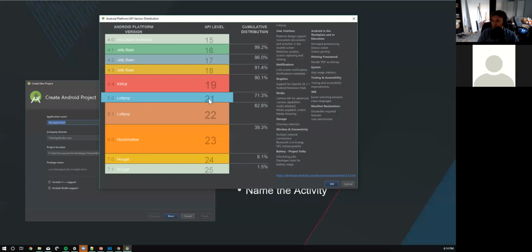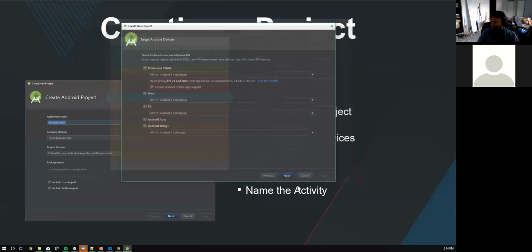For now, since we're doing some basic stuff, just stick with the default that was there. It's usually Lollipop, I believe. And stick with that, because if you select anything else, your system will have to download the SDK, which is Software Development Kit. And that can take a good amount of time and you'll get behind later. So now you can see you have it checked here, your phone and tablet.